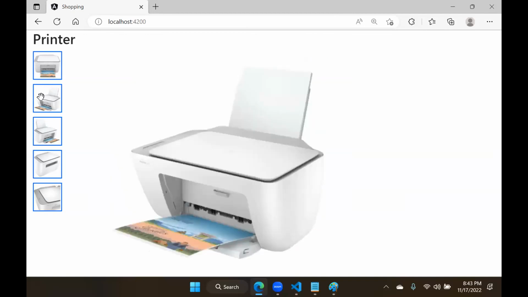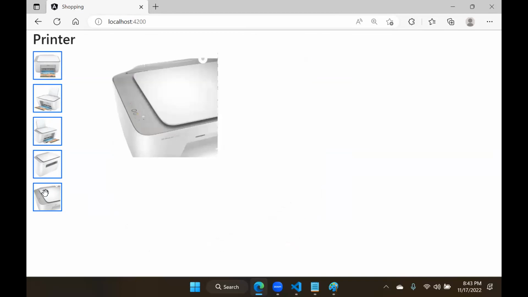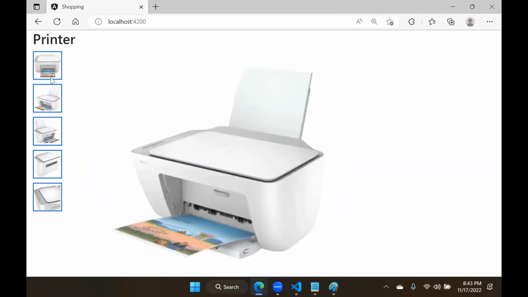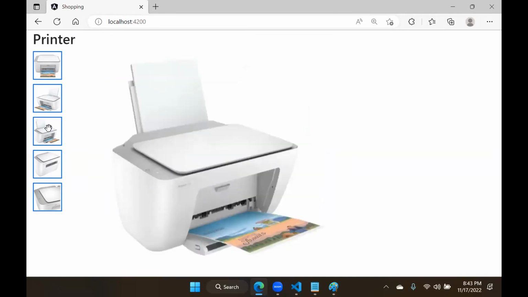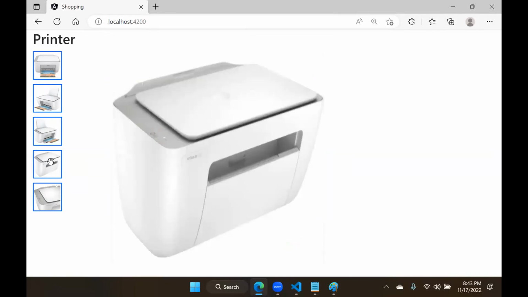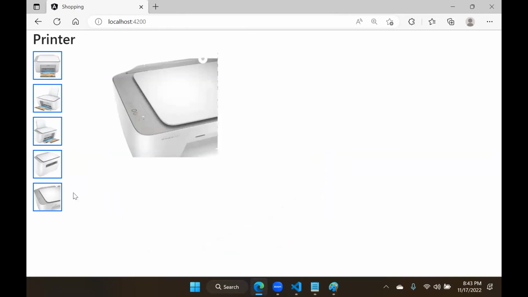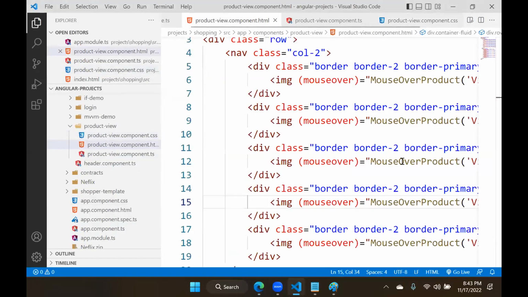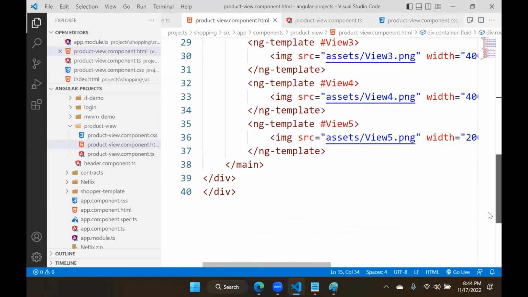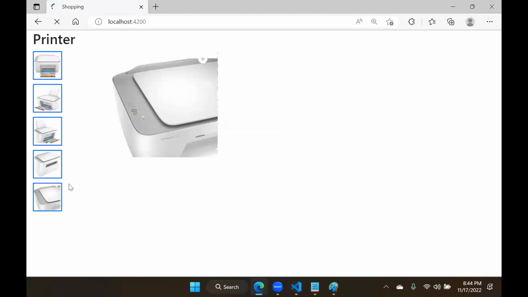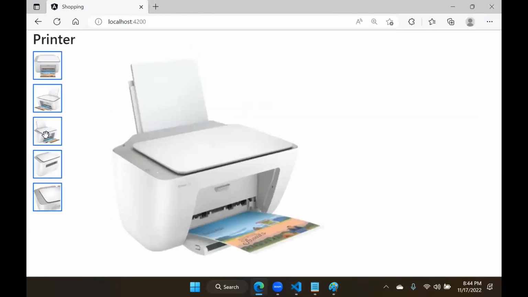So that's what Flipkart actually has. At the same location, different images are there, we are rendering. On mouse over, it is directly accessing and displaying. I think the last image size is not set. It is 200 only. We will set this also to 400. Now you can see all will be similar.